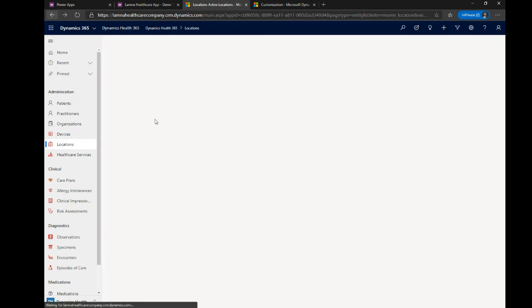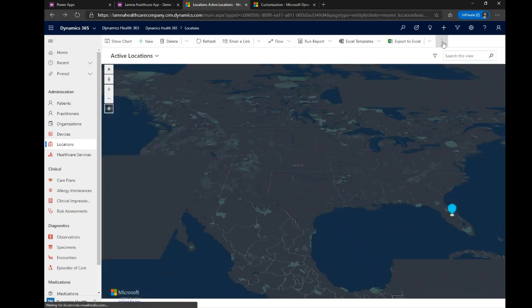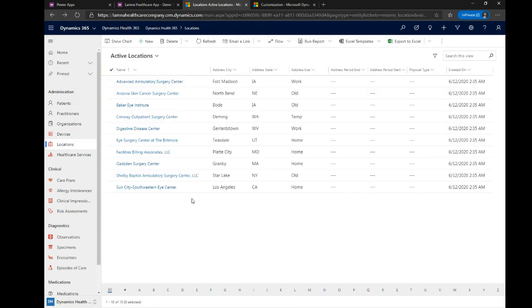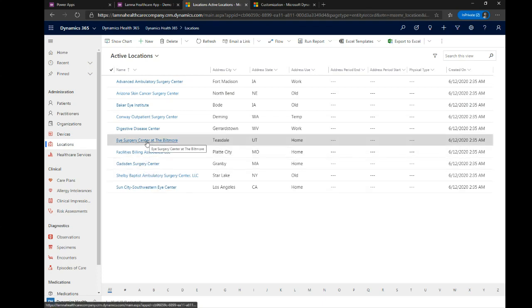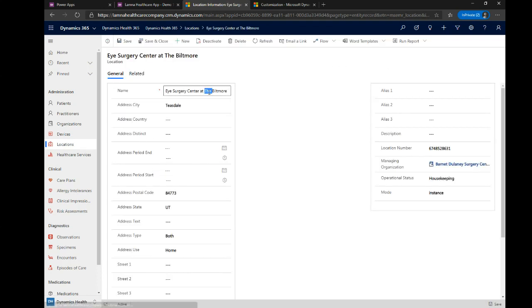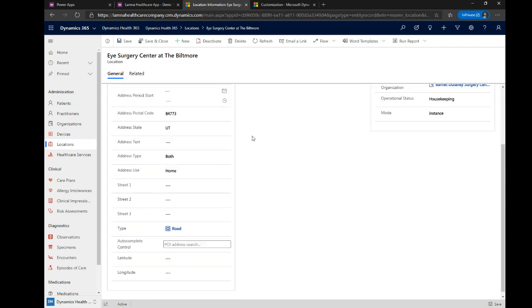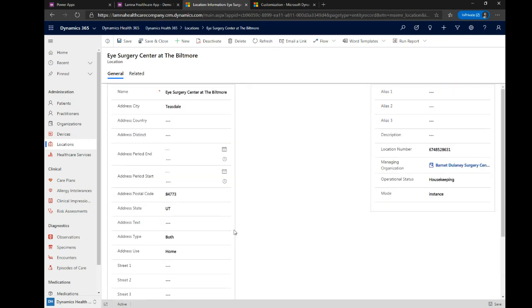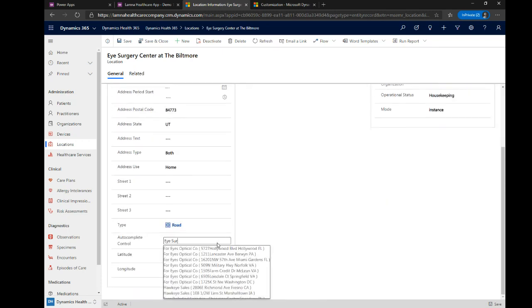So I'm going to go back, and I'm going to show you one that I haven't already filled in. If I go back to the read-only grid, let's just choose this eye surgery center. Okay. And I want to go search for this, I can do eye surgery, and you can see how things are automatically coming in, right? And this was a custom control that I created and imported into this, added it to the form, and now I can go ahead and use the autocomplete control searching for items.